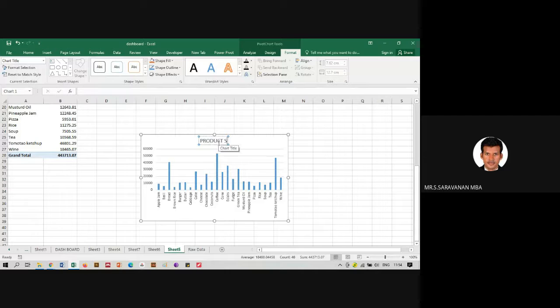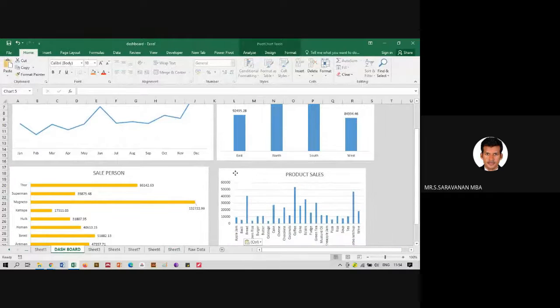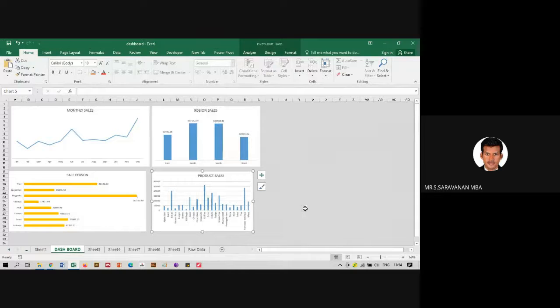Product sales. So we have all this information available here. This is a simple dashboard. So how do we create a dynamic dashboard?